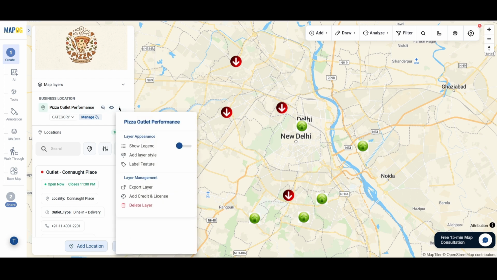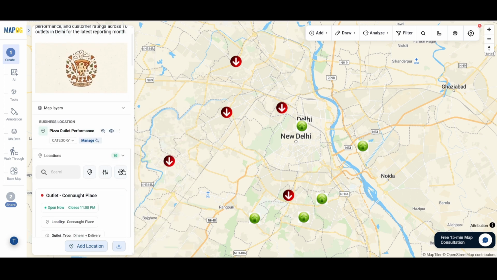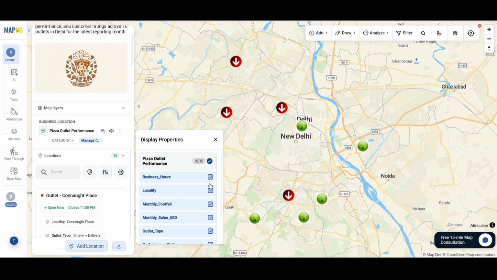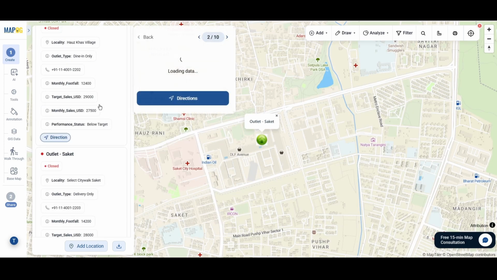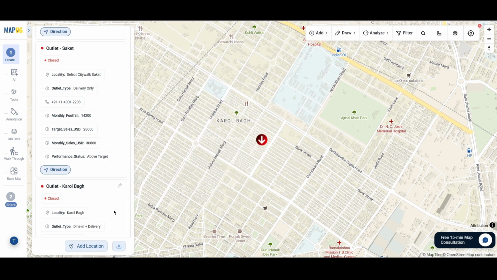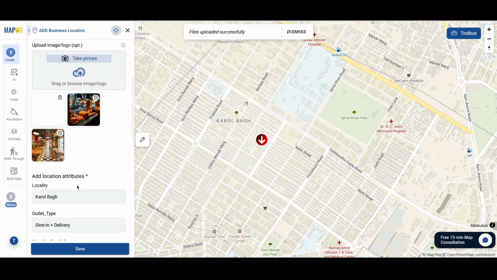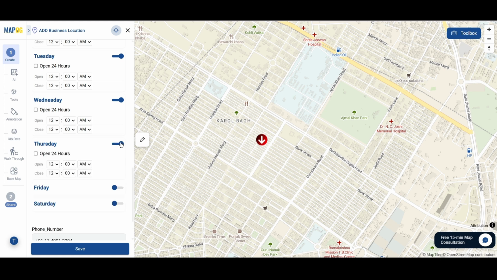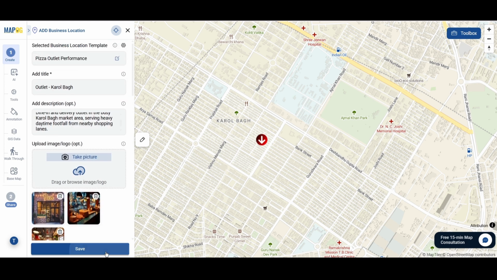Add a legend using Show Legend so viewers instantly understand what each color represents. Then select Display Properties in the settings and select which attributes should appear automatically for every location, so the details that matter most are visible right away without requiring anyone to click into each point individually. You can also go into each location individually using Edit Business Location Details to add a description, upload images, and update business hours, so every marker becomes a complete profile instead of just a dot on a map.